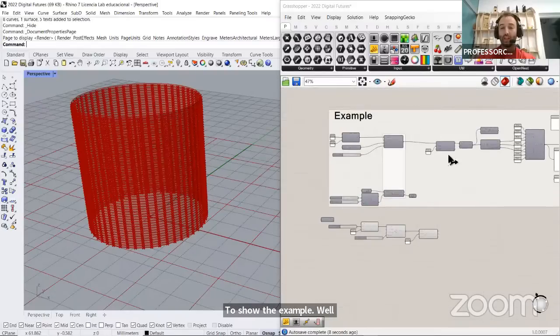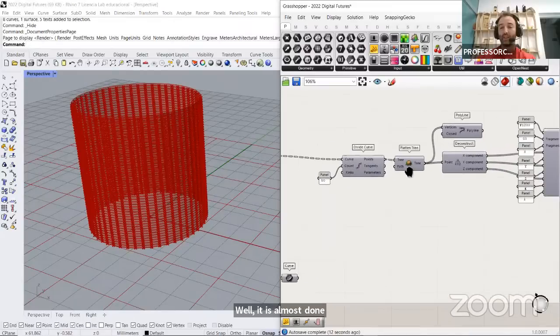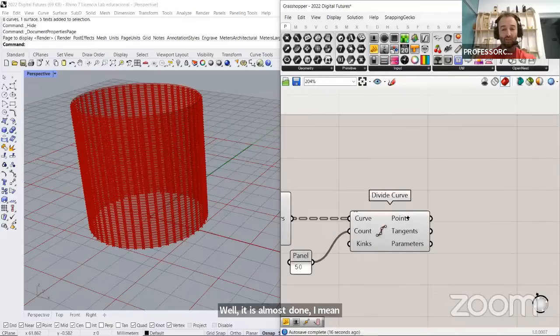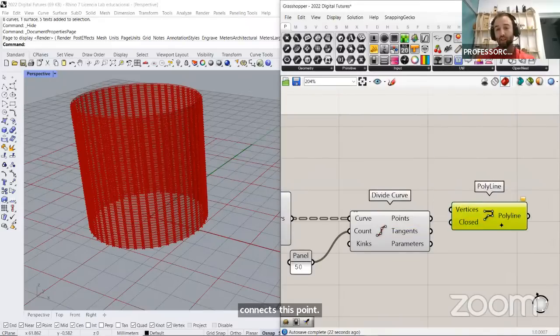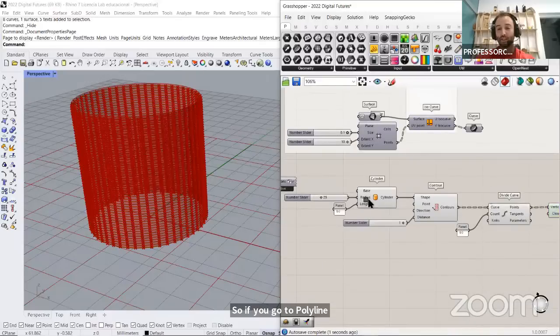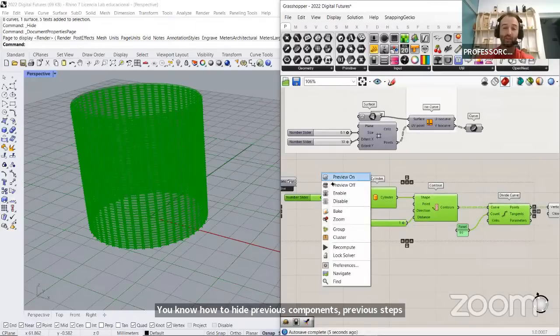Well, it is almost done. I mean, we're going to create a polyline that shows the path that connects these points. So if you go to polyline and connect these points to polyline, and hide all the previous stuff. You know how to hide previous components, previous steps: select all, right click outside, preview off.